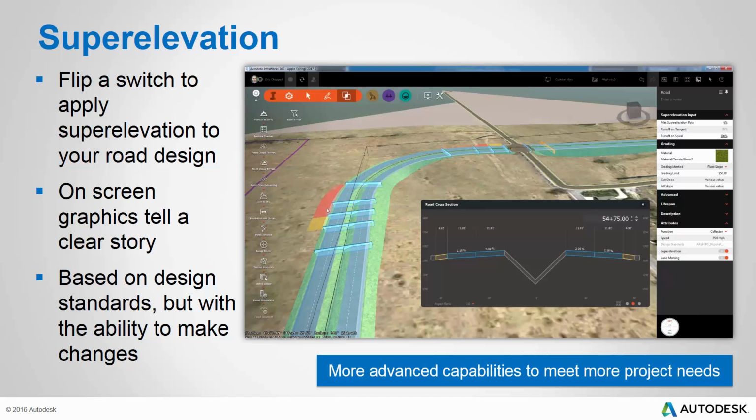Now, most of this is based on a built-in design standard, but I can also go into the contextual stack and change some key values such as the maximum super elevation rate or the amount of runoff that takes place in the spiral. Why is this important? It allows more advanced capabilities to meet more project needs when it comes to road design.